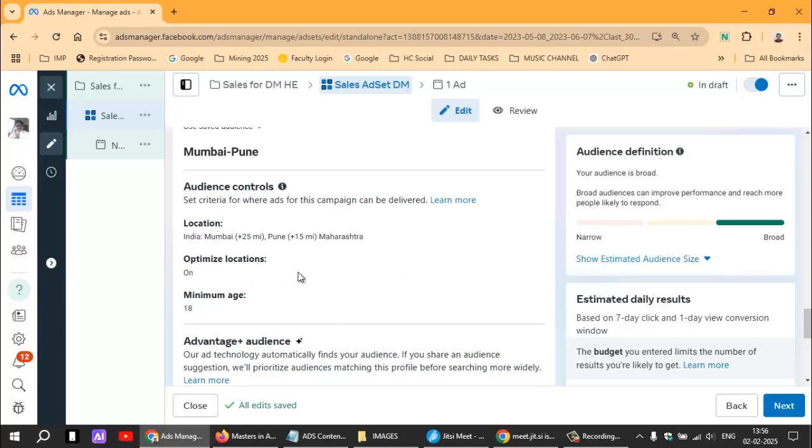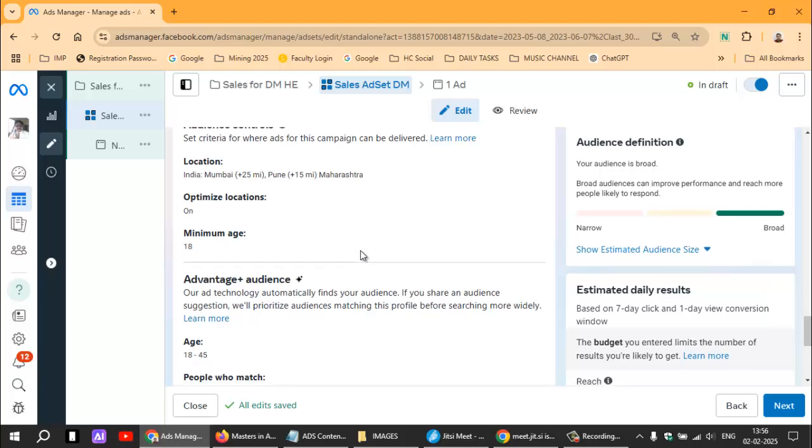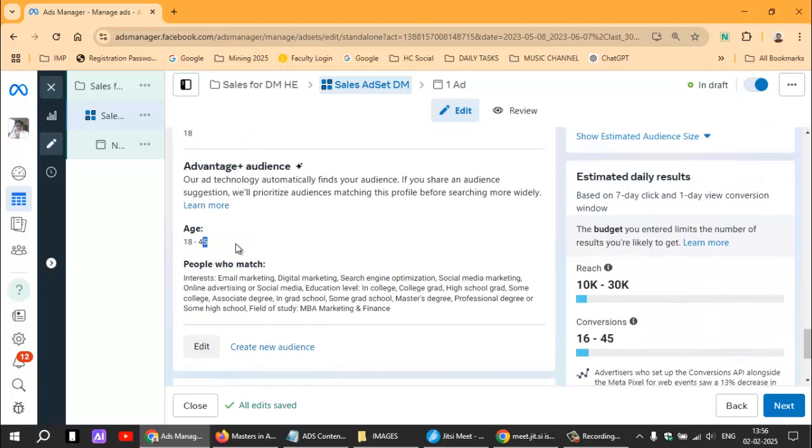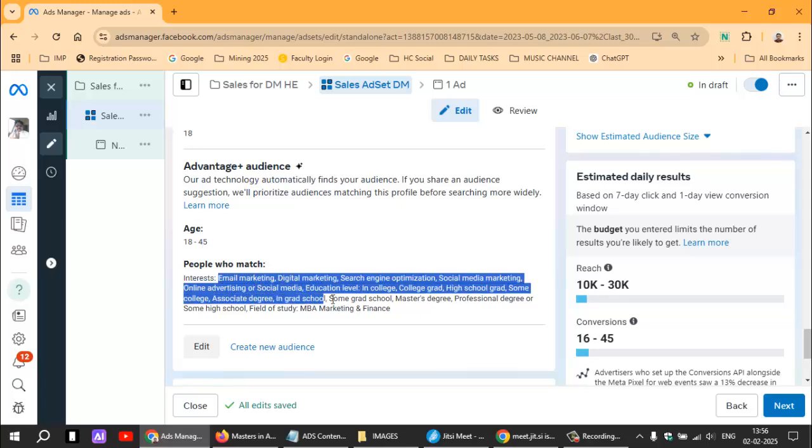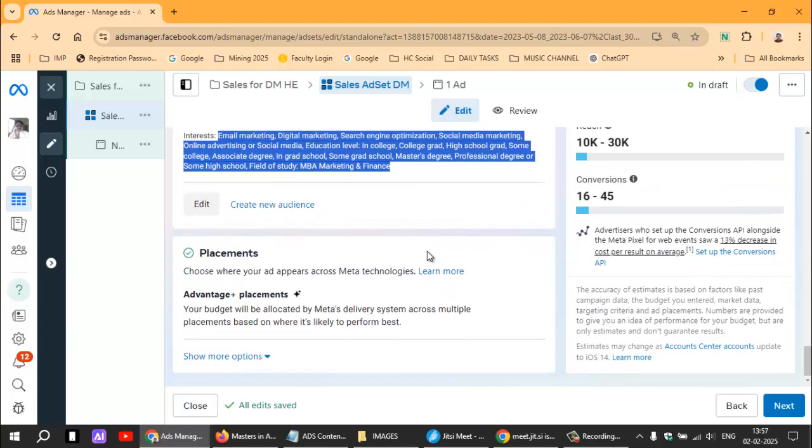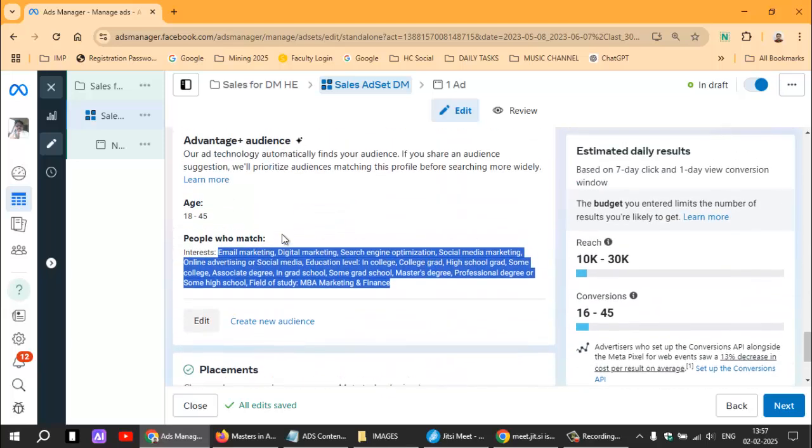Optimization for all location is on, minimum age is 18, and then the maximum age is 45, and these are the people interested. So these are the categories which I had selected. So people interested in these categories will get to see my ad. So this was the suggestion. Of course Meta will optimize my audience automatically, and they will do a wide search according to the product or services that I'm promoting.